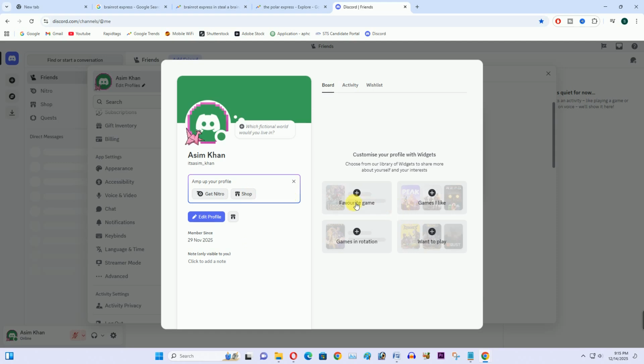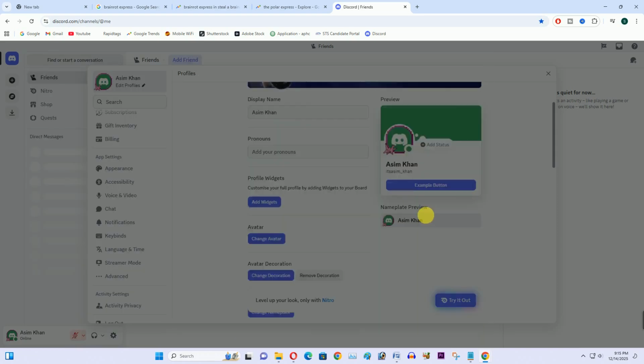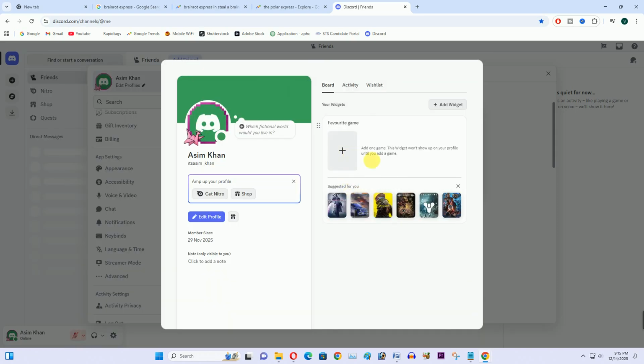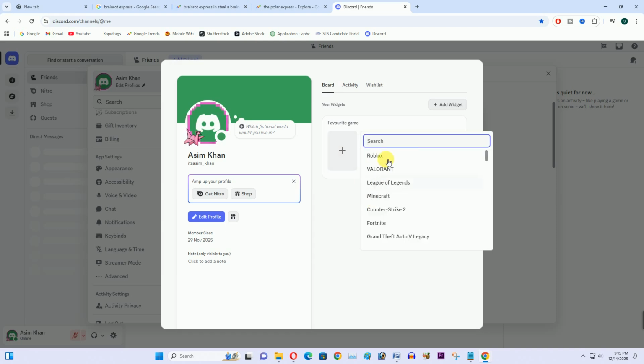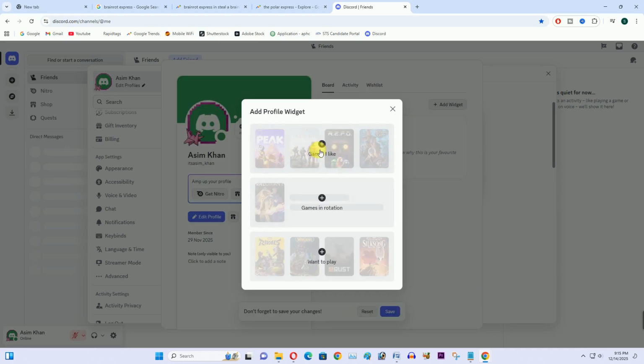So here you notice that I can easily add some favorites and liked game status on my profile. So here I want to just put my favorite games. So you need to simply tap on plus if you want to randomly add a game. So you need to simply search the game.